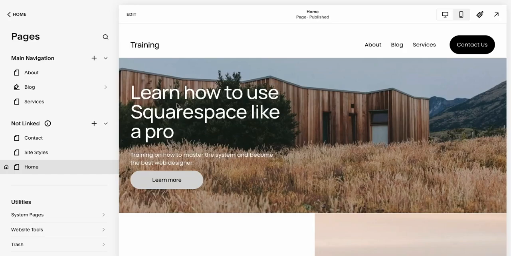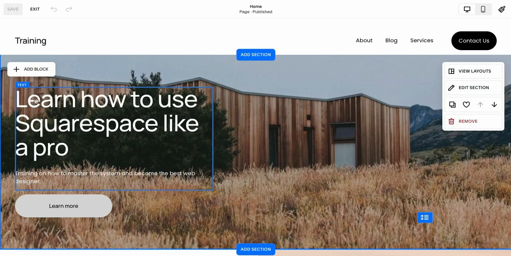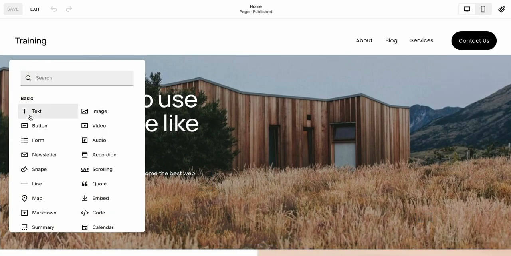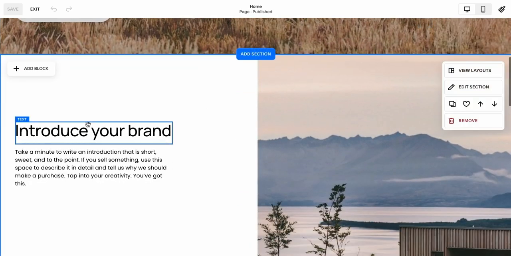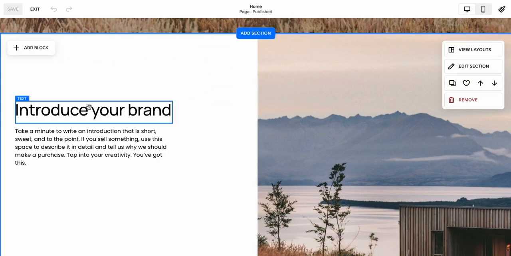Okay, let's look at the humble text block and what we can do with it. So adding text on a page, add block, text. Let's just jump into this because it's got just a nice clean background on it. So you can then do a bunch of different things with this text block.